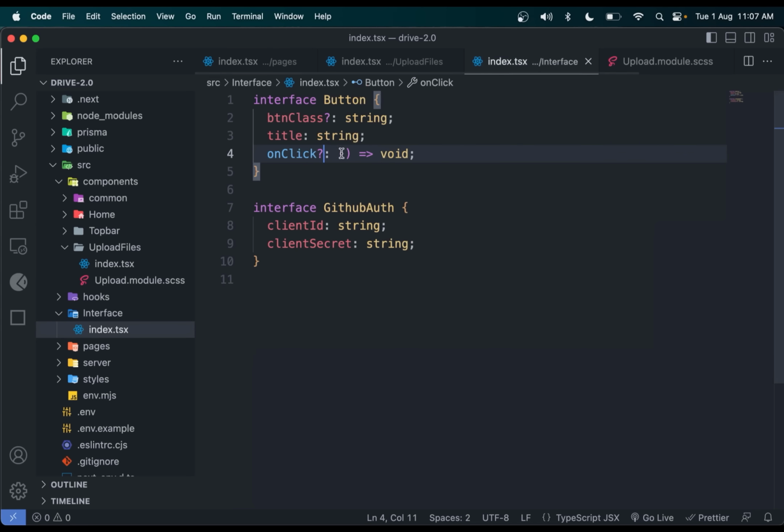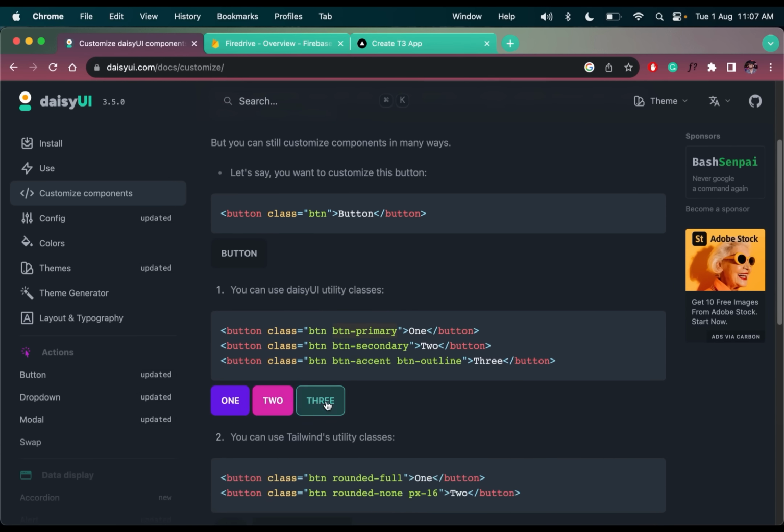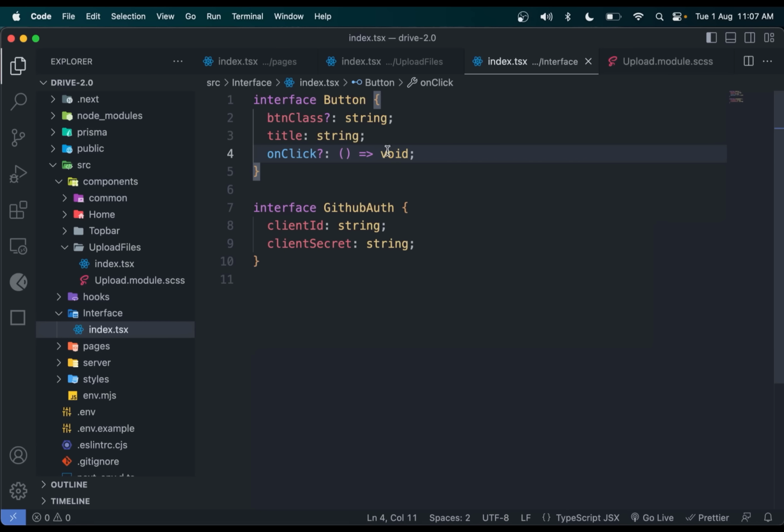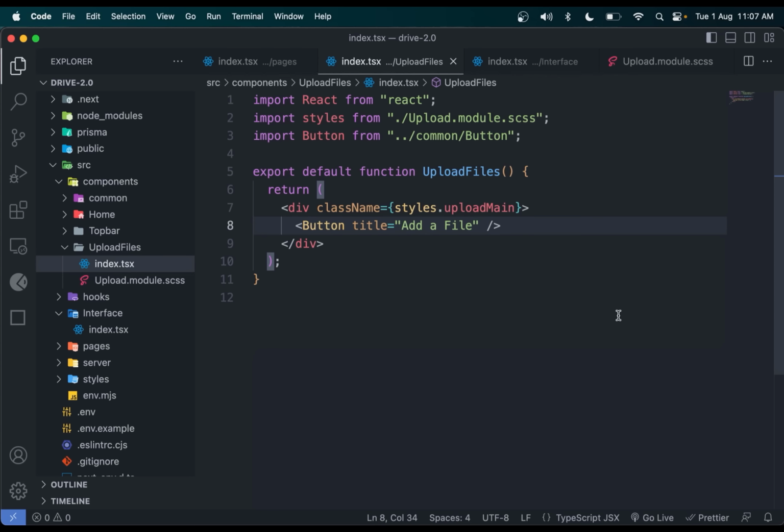So we have add a file. Also let me add the class name. So if I come to this, let me try btn primary again. Let's just make this as our custom button class.